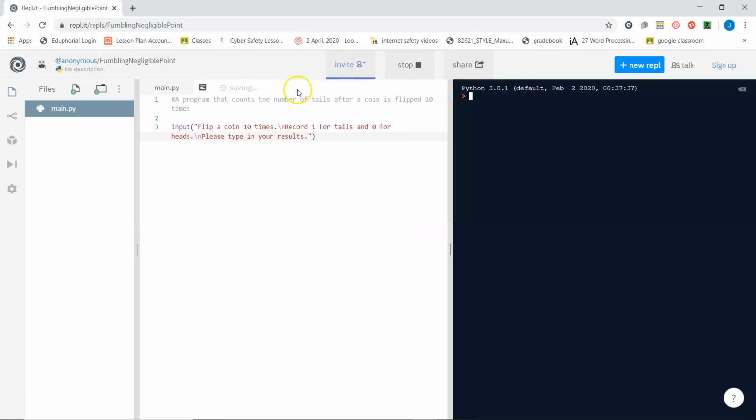I'm going to run the program, and this is how it prints out. So it says flip a coin 10 times, record 1 for tails and 0 for heads. Please type in your results. So that looks good. So the user is going to type in 10011, whatever their results are.